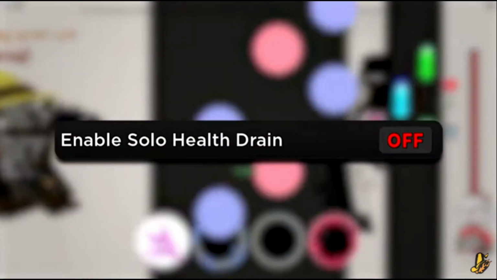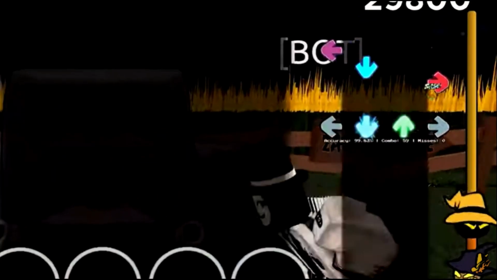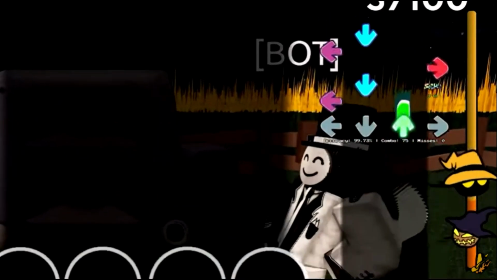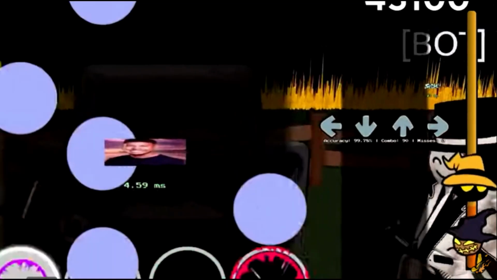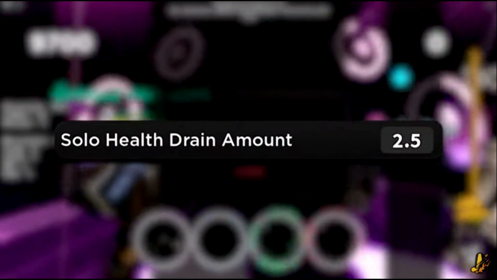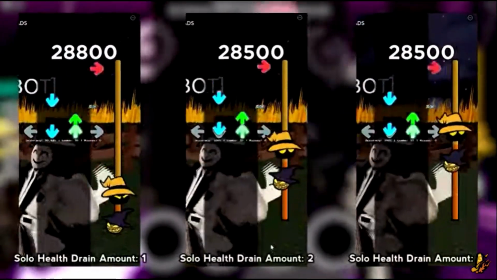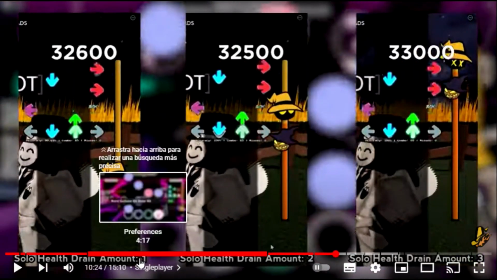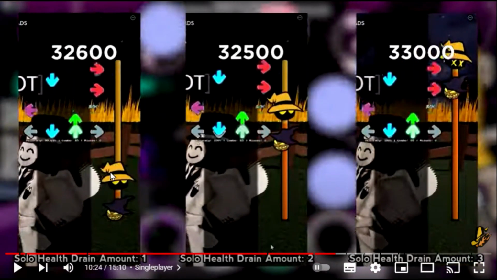Enable solo health drain. The bot will drain your health when hitting notes if enabled. Solo health drain amount. You can change how strong the bot's health drain is here. Yo le puse 1 sin querer porque estaba bajando un poco la velocidad, así que yo le puse 1.5 para que me baje más, porque si no me aburro igualmente.